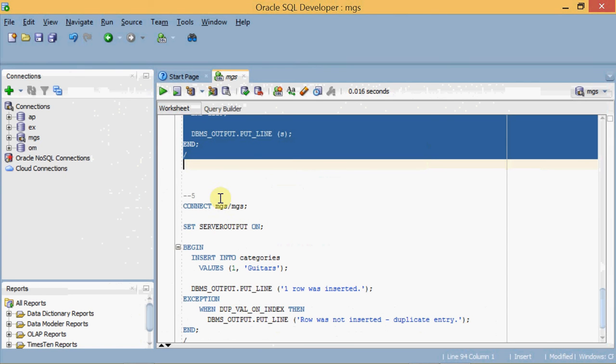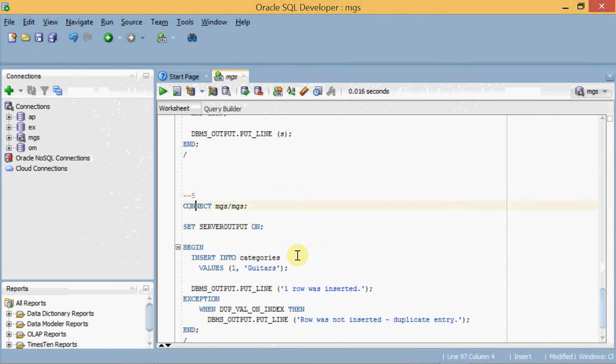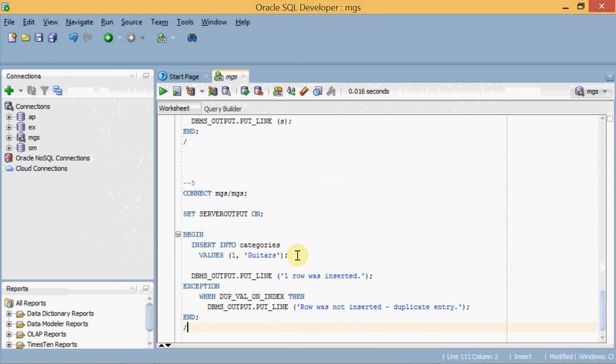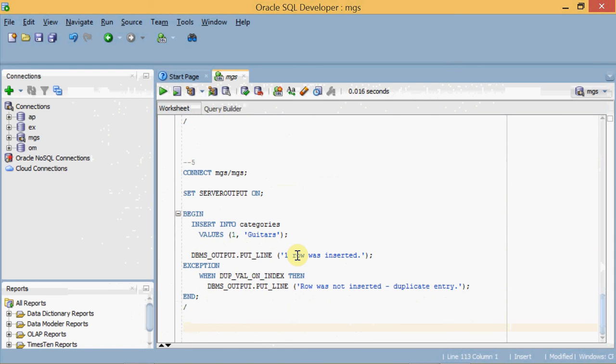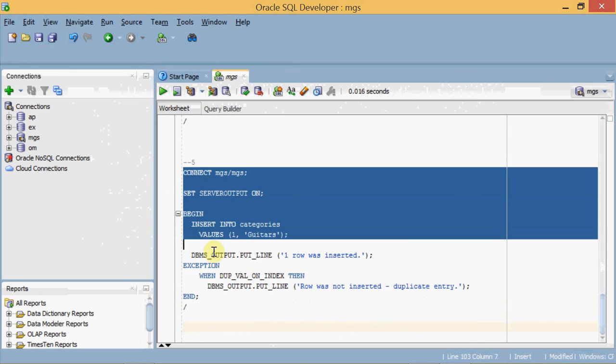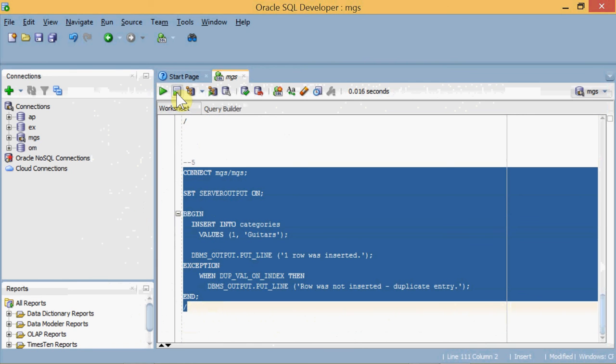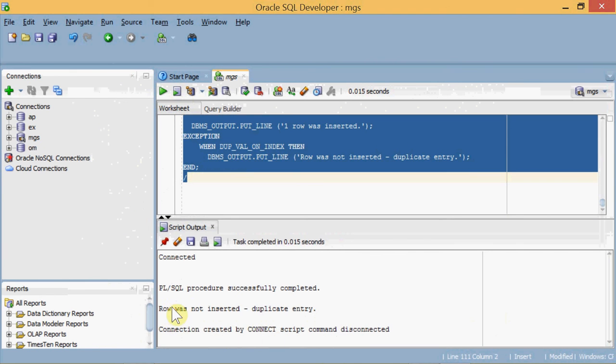So again, here is number 5. You have the connect statement. You have the server output on. Then begin the insert. This is a short one. The procedure starts right there with the begin statement, and here's the end. As you can see, it's a real short statement. I'm going to execute this portion and run. And what do we get? We get that the row is not inserted. Why? Because there's a duplicate entry.